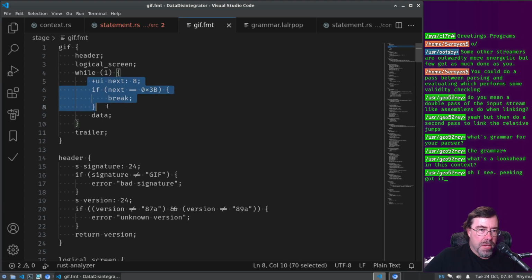So the look ahead basically cheats and says, if I look at the next byte, is it something that looks like a data or a trailer? If it's a trailer, then we break out and then we're going to parse it as a trailer. Yeah, peeking. Look ahead is peeking. I should have just said that. Peeking. This is a peek. 3B, break, it's a trailer.